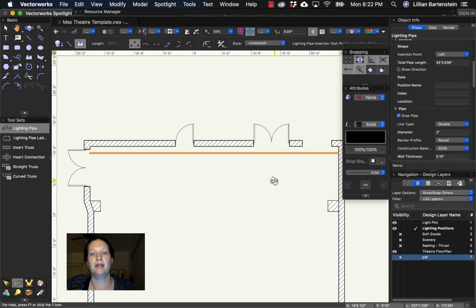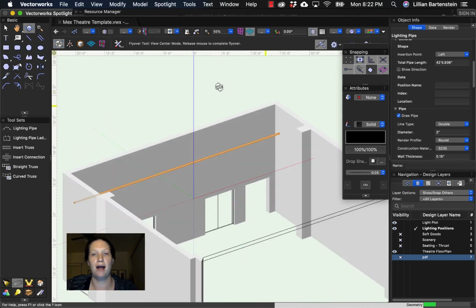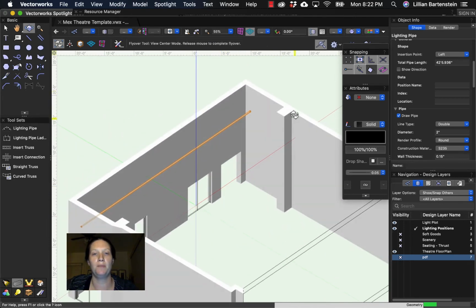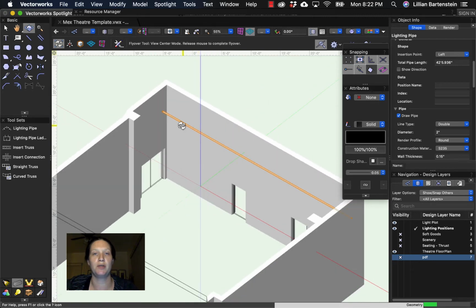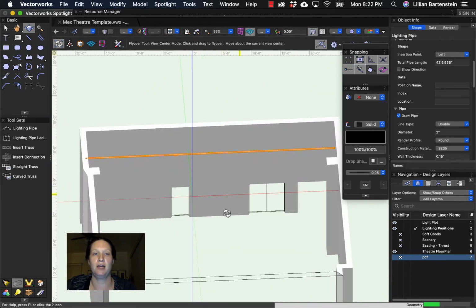If you look at it in a 3D mode, it will be actual round lighting pipe, okay? That's where this version we're doing now will be better than the version I gave you, because the version I gave you did not use lighting pipes for these positions, okay?